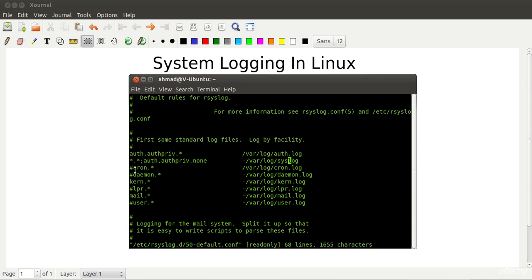Then we have got this cron, which we see is commented out, but all the levels or priorities of cron should be logged into cron.log. We can remove the comment and this will be getting logged. Similarly, we have the daemon facility as well. In the daemon.log file, we can have kernel messages which will go to kern.log, and likewise printer, mail, and user. These are user-based messages which can be logged into user.log.